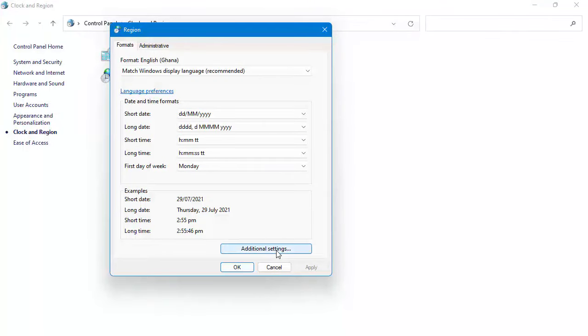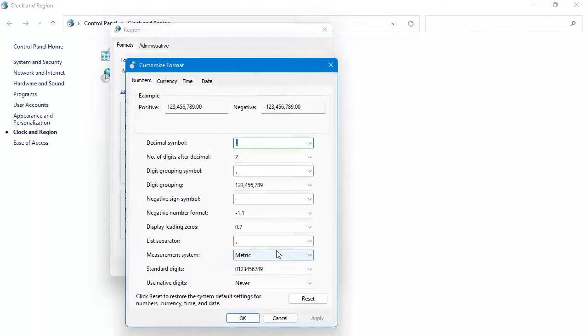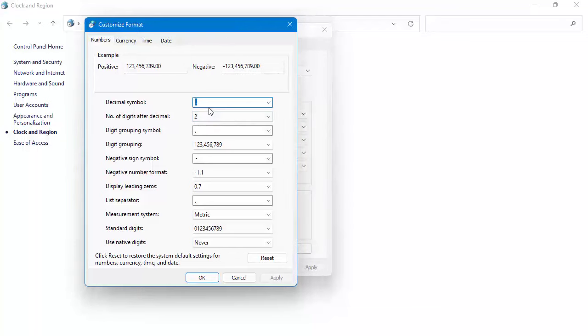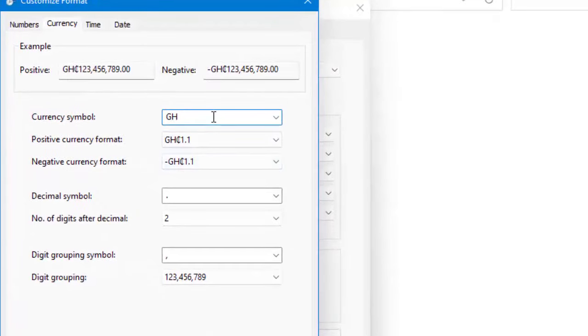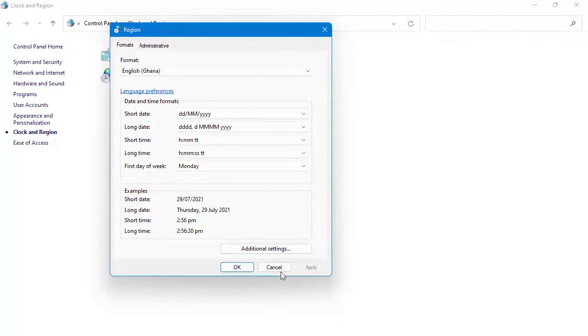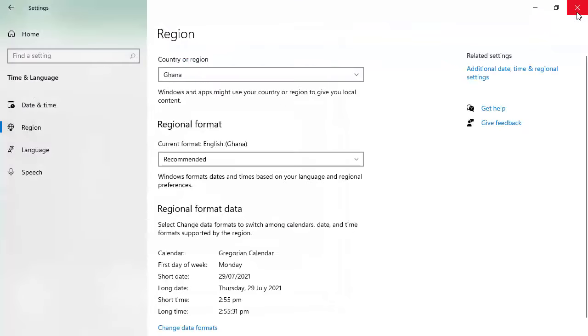Move down to the lower right corner and click on additional settings. When you click on additional settings, you have to go to currency, then type the Ghana cedi sign. So type GH, and for you to get the Ghana cedi sign, you have to make sure your numeric keypad is active by pressing the Num Lock. It's very important. Hold down the Alt key, then press 155 and release the Alt key, and that is going to bring out that sign. All right, click on apply and then click on OK. Click on apply again, click on OK, and then close this and close this.